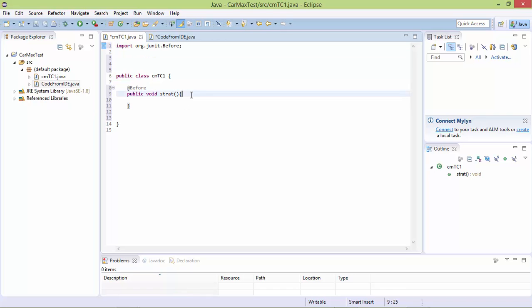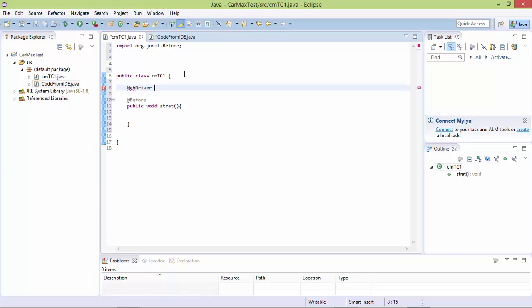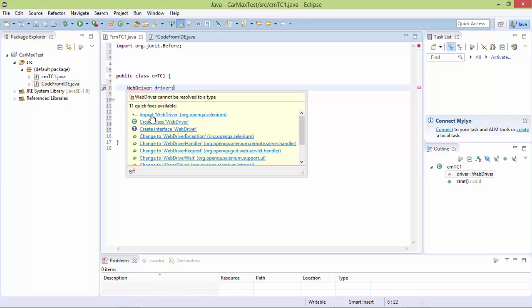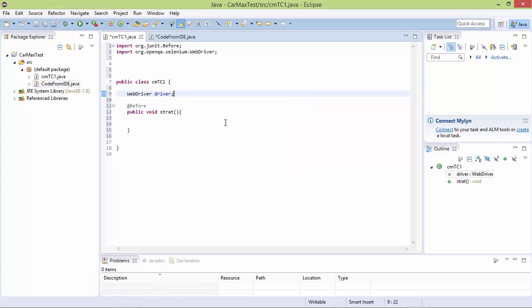What do we need before the test? We need to set up our driver. On class, we need to get that WebDriver, and driver as a driver. If you come here again, you will have this import WebDriver from Selenium. This is the Selenium WebDriver we're going to need. We need to assign that driver to the Firefox browser.